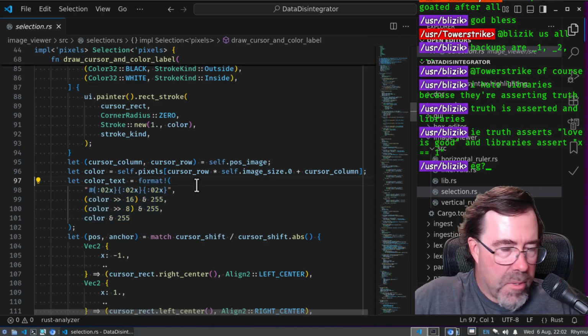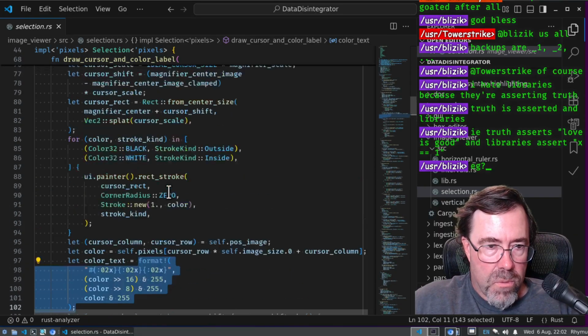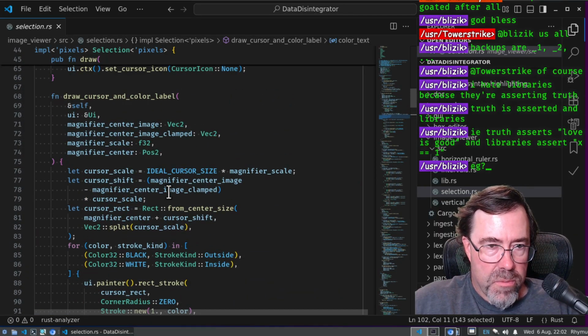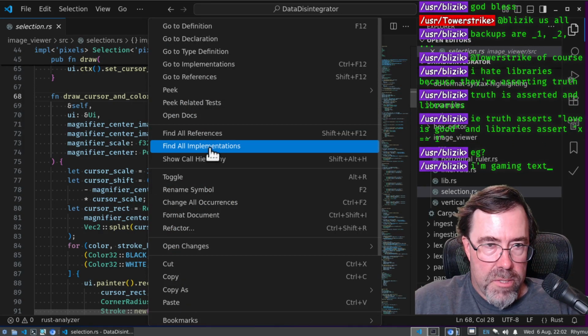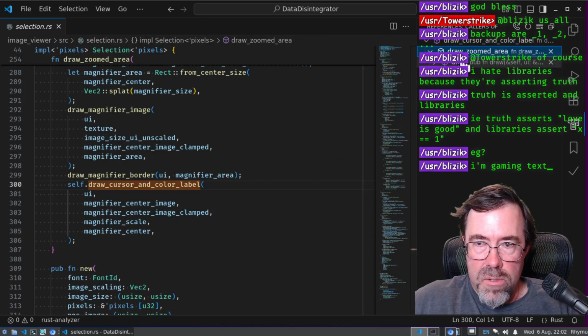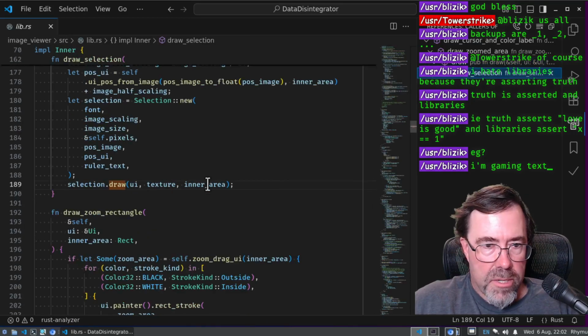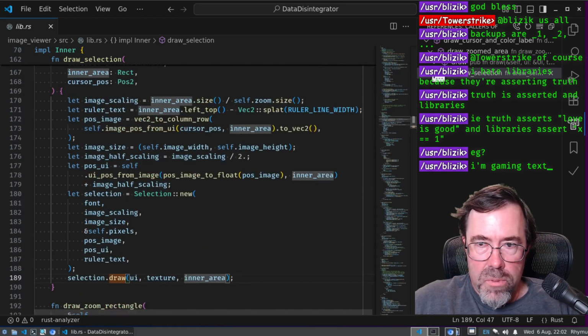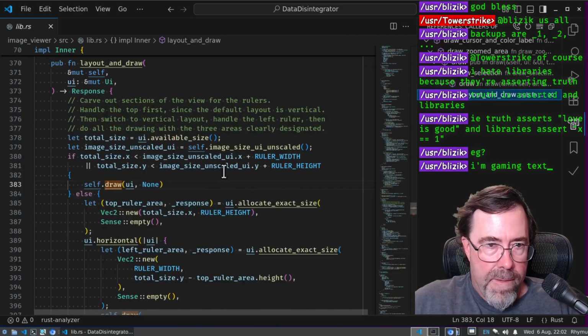Don't know what you're talking about, Blizzik. So if I were to turn this into a dependency that we inject, it would probably be moved into this type. This is called by the draw here. It's called by draw selection. So I suppose, and what's that called by? Draw? The outermost draw? Layout and draw.